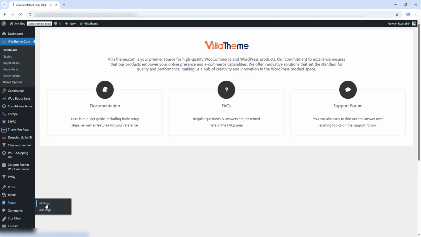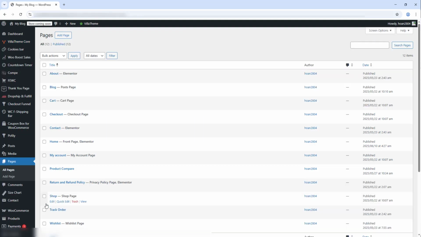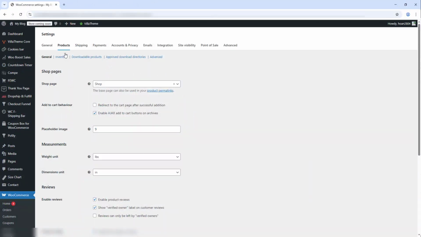WooCommerce will also generate the essential pages for you, including Shop, Cart, Checkout, and My Account. If you want to make changes, you can edit these pages from Pages, All Pages.